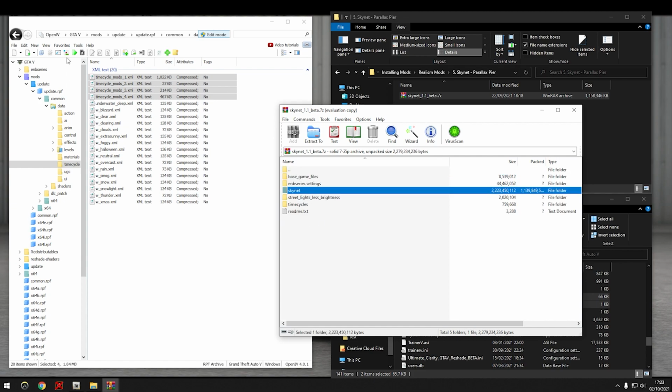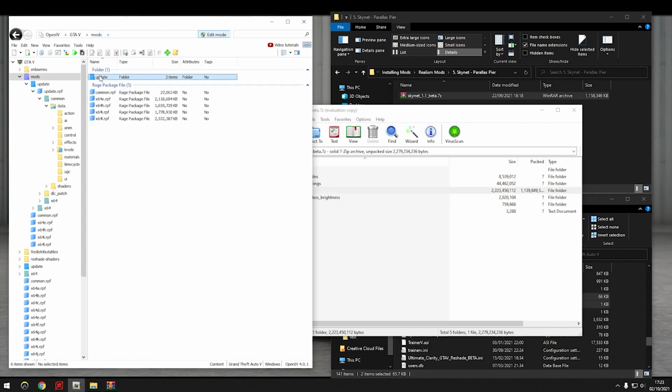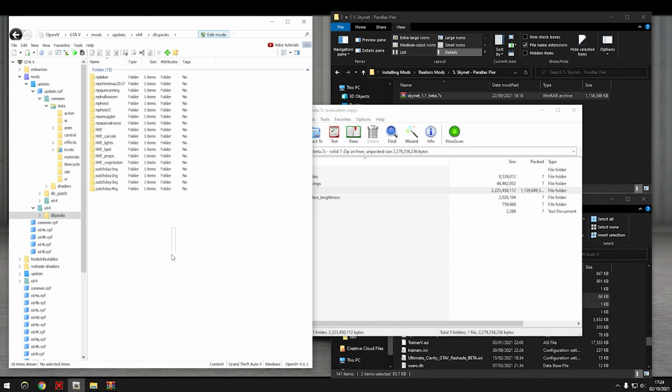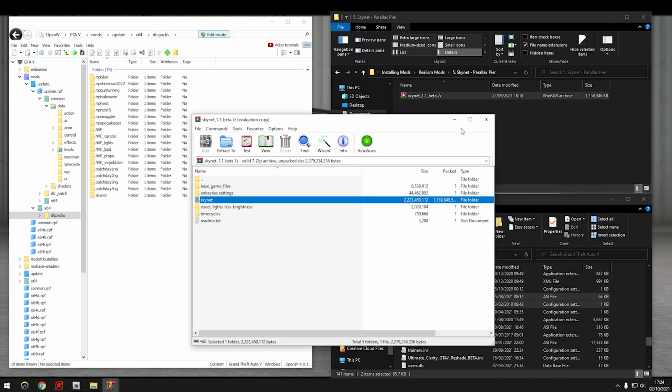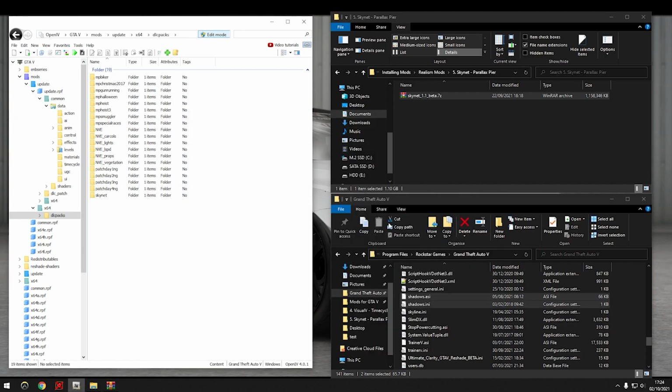So DLCs belong in mods, update, x64, DLC packs. This is where add-ons live, such as graphics modifications for textures such as trees, buildings, roads, as well as add-on vehicles such as police cars, etc. that you want to add to your game. Drag and drop SkyNet into your DLC packs, let it extract. We will be making modifications to it, so minimize that.